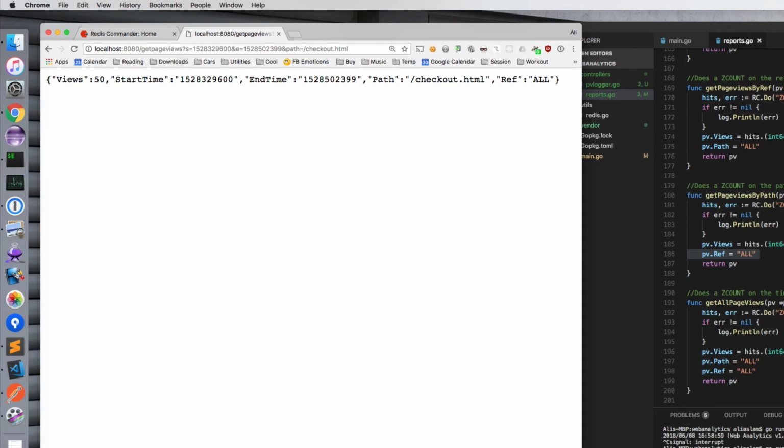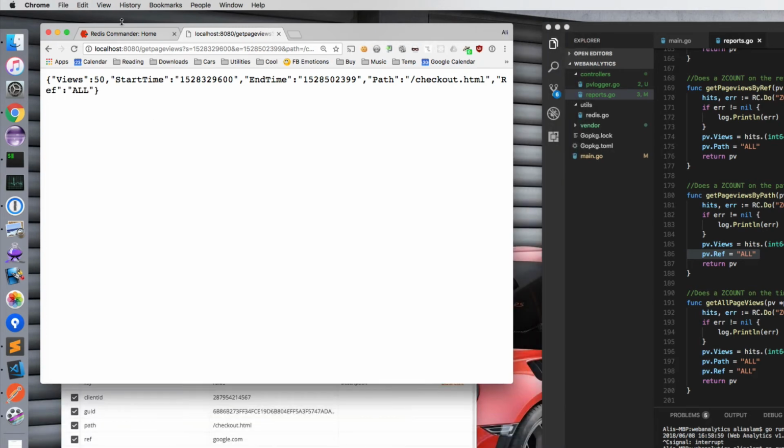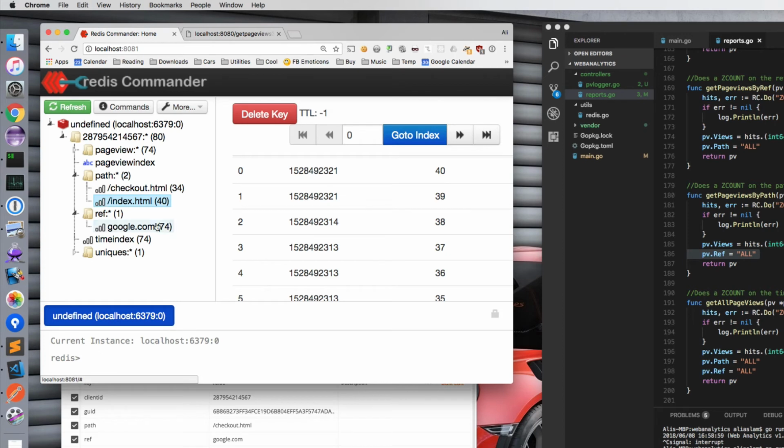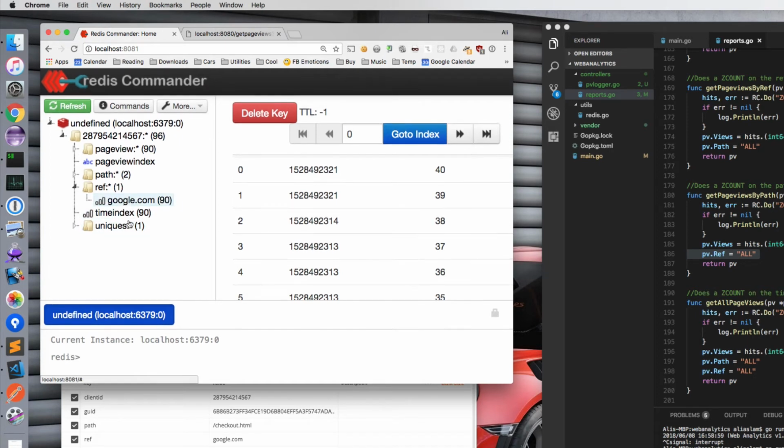So that is by path. Let's look at it by referrer. So far, let's see if we have any other referrers. We don't. The only referrer we've been making POST requests with has been Google. So let's actually change that.